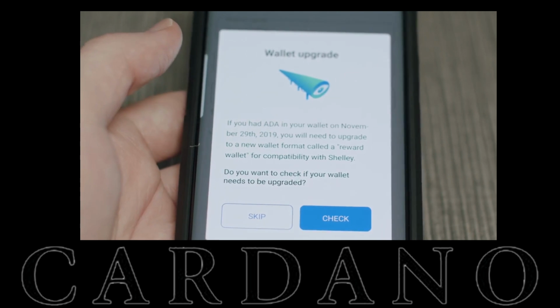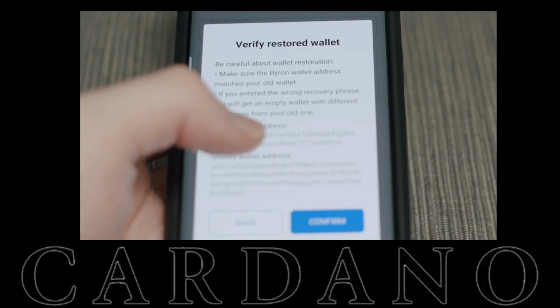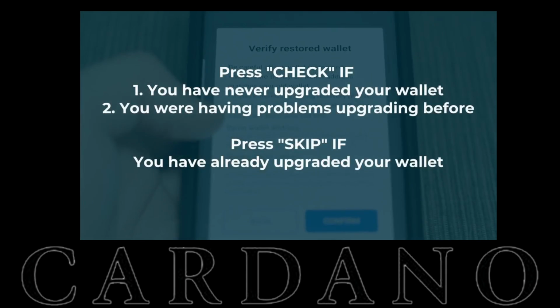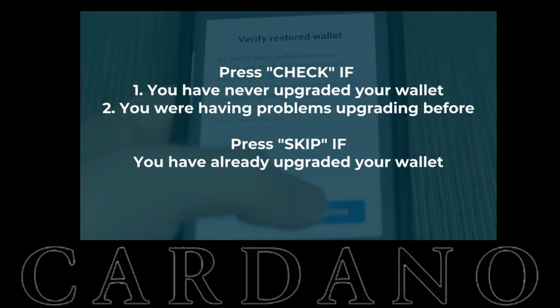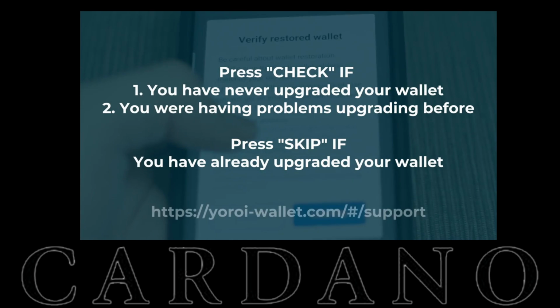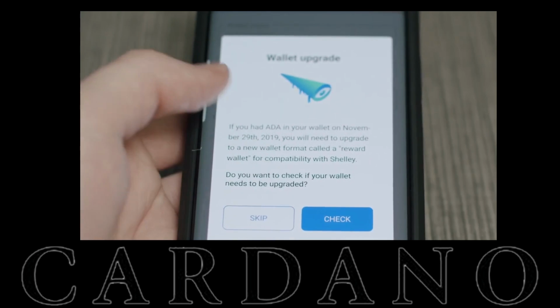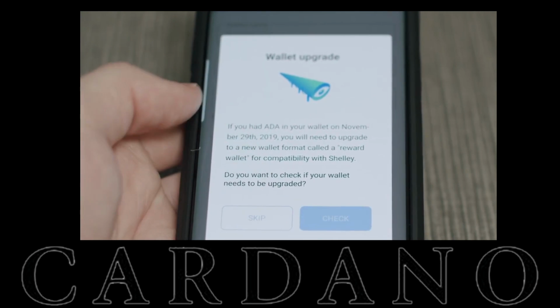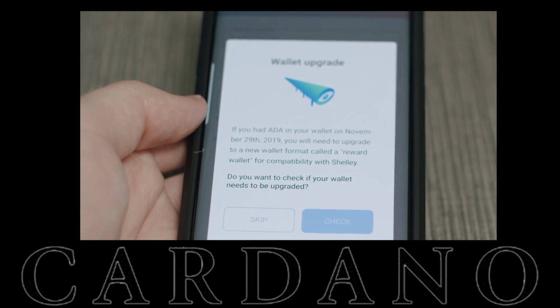Recently, the Yoroi team has been putting out fixes for people who have had trouble upgrading their wallet. If you had issues before, please press check to upgrade your wallet. If you are still having problems, please contact the Emergo help desk at this link. In my case, we will be pressing skip as we have already upgraded this particular wallet.